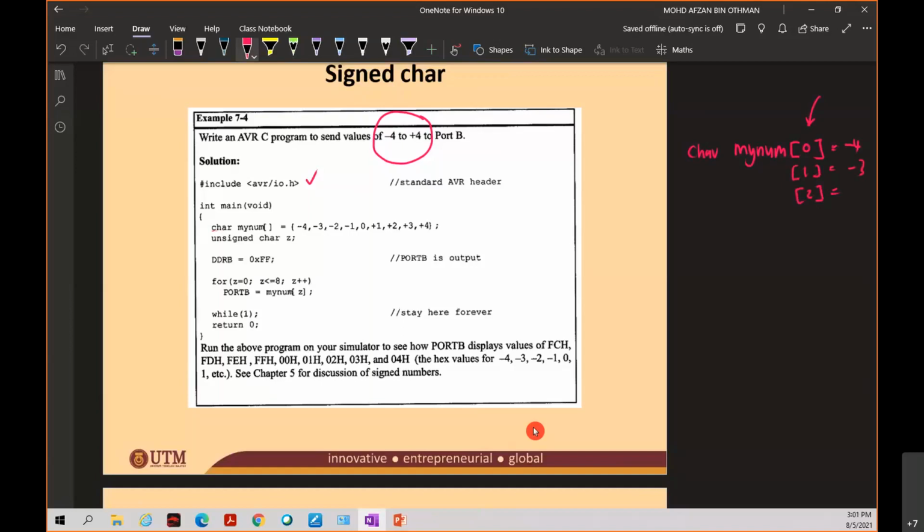myNum 2 is negative 2, sampailah positif 4. Okay, so kamu ada 0, 1, 2, 3, 4, 5, 6, 7, 8. Sampailah 8. So, bila kamu tulis myNum bracket 8, it means that you're going to give an output of 4. Kamu nak ambil nombor 4 dalam array myNum. So, myNum ni is your variable lah, tapi variable kamu adalah dalam bentuk array. Kenapa array? Sebab kamu ada bracket yang ni. So that's why kita boleh tulis macam ni, negative 4, comma, negative 3, negative 2, negative 1 sampai positif 4.